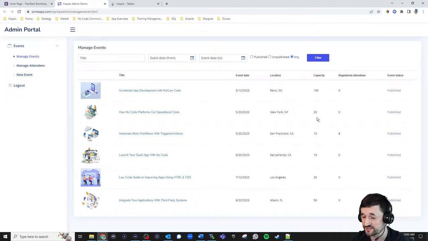So once that capacity is met, let's say 20 out of 20, we are going to unpublish that event, so it's no longer visible on the front end, and we don't want more people to sign up for the event if the event is already full. We can also remove attendees, and when you remove the attendee, the event will once again be published, and then somebody else can sign up for that event. Let's see, what else do we have?